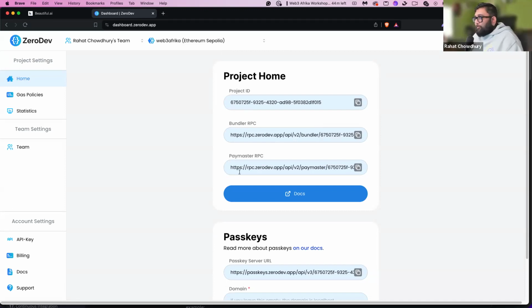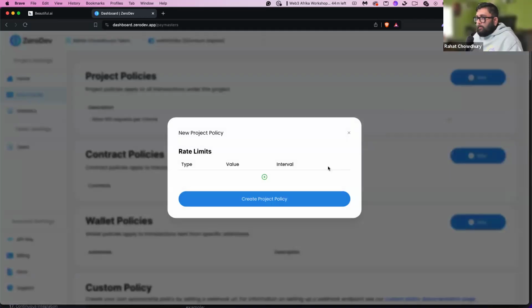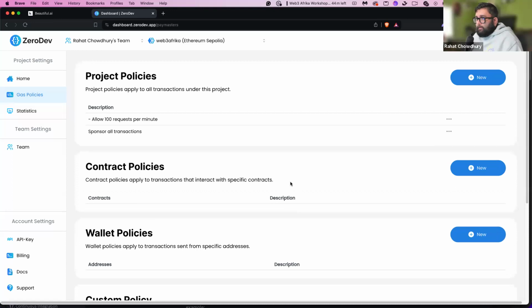Cool. But when you first create this project, what you have to do is actually give it a gas policy. So if you go down to gas policies, you can actually restrict how the transactions are actually sponsored. There's different project policies, so you can create a policy here, and basically, hold on. Okay, well, I'm sponsoring all transactions apparently now.